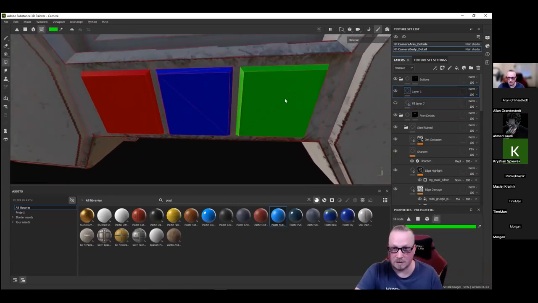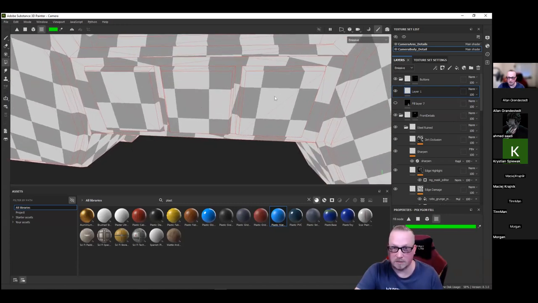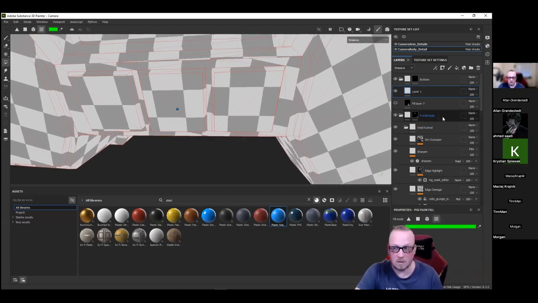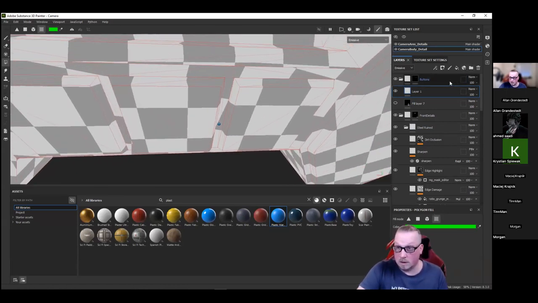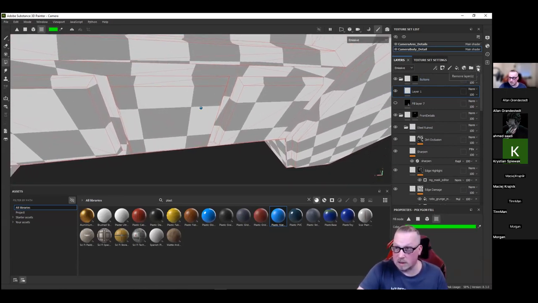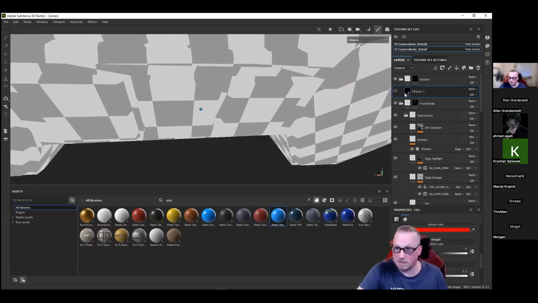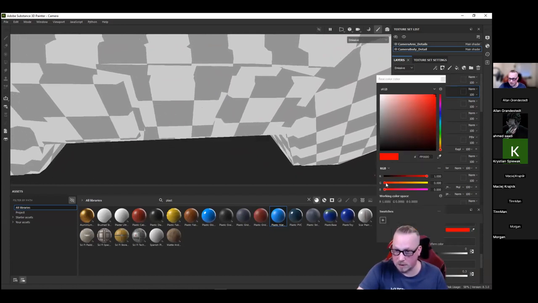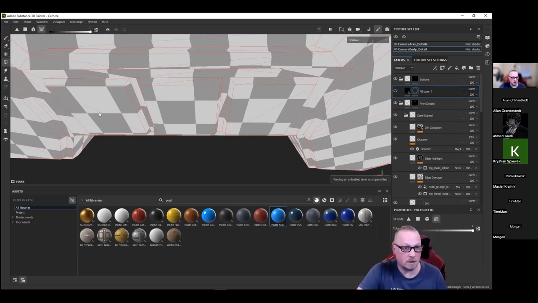Let's see. Okay. You know, to paint with emissive. Am I gonna have to do this in a different way? I might have to do fill layer just for that. Alright, okay, so let's do that then. So we'll do full red, and we will add a black mask to that.